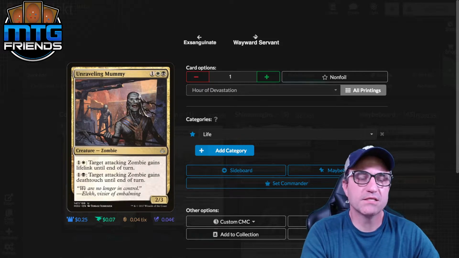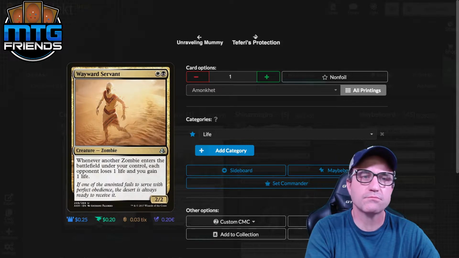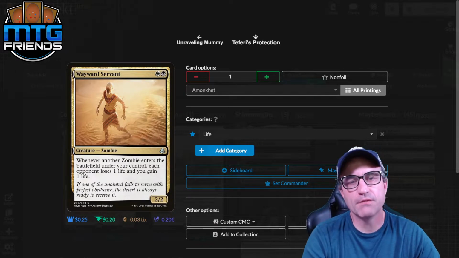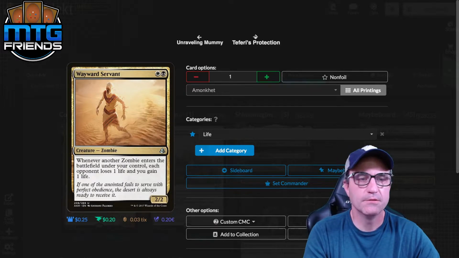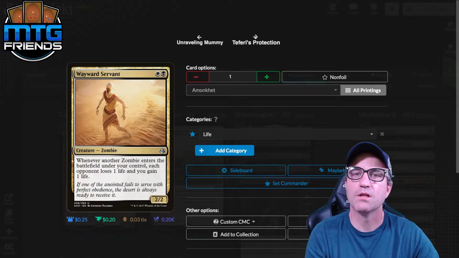Unraveling Mummy, because it's a zombie. For two, target attacking zombie gains lifelink until end of turn. That's the main win we want. Target attacking zombie gains deathtouch until end of turn. Wayward Servant, black, white, white, black. Whenever another zombie enters the battlefield under your control, each opponent loses one life and you gain one life.